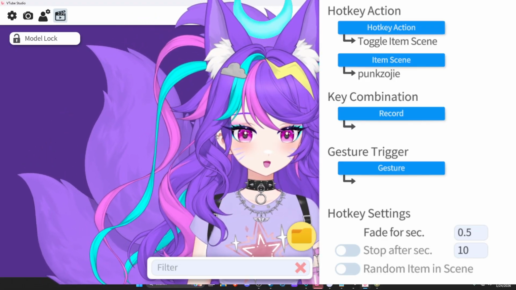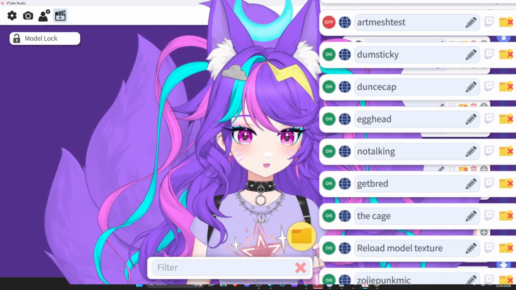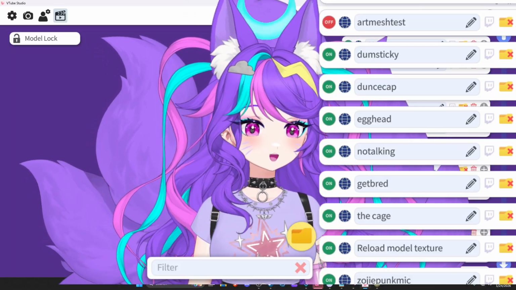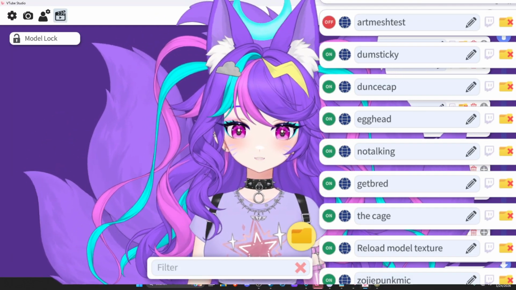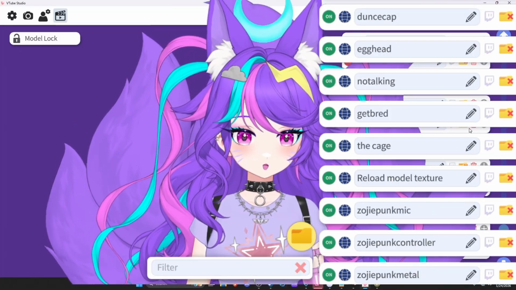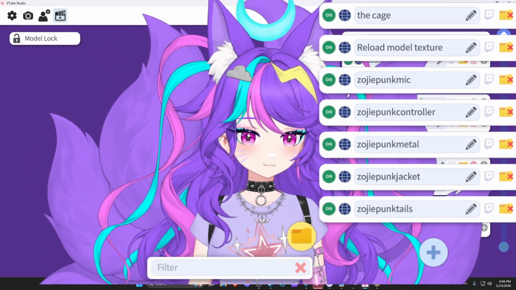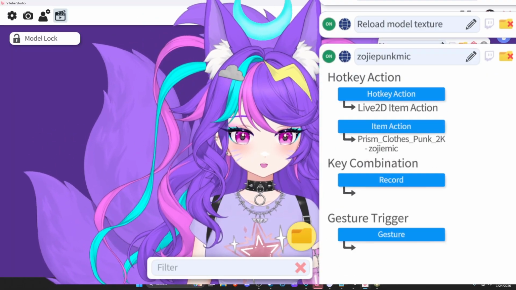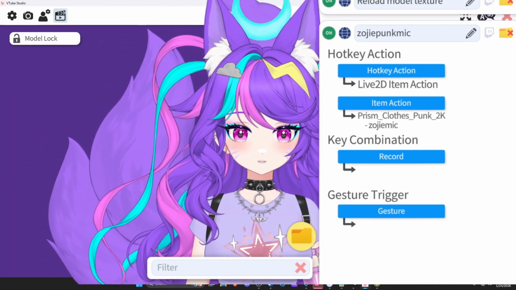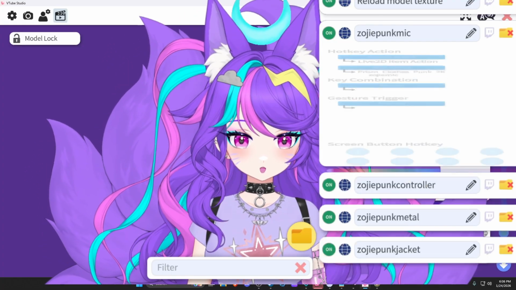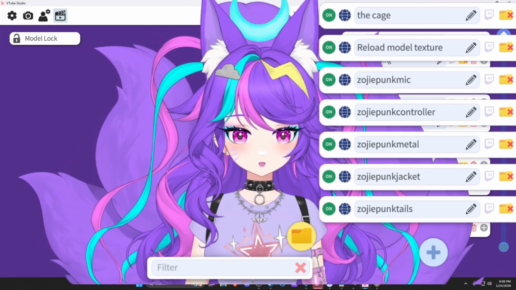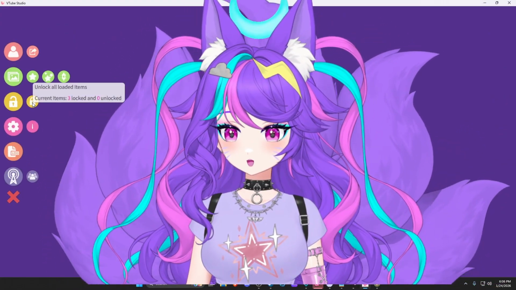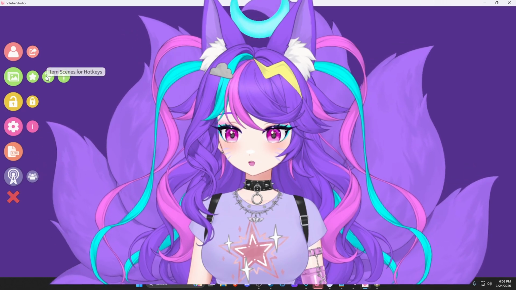I think Punk Zojie is actually the body. I don't even have anything to toggle this on and off because I didn't want to accidentally be a floating head. But essentially I am actually a floating head. Dun, dun, dun. And so I even made Live2D item actions for that, like the microphone that I showed you earlier and all of that.